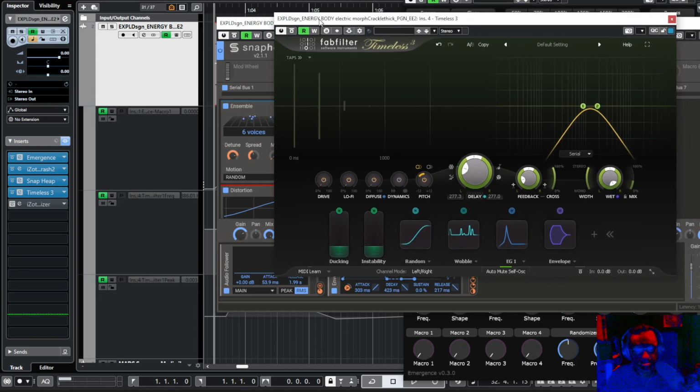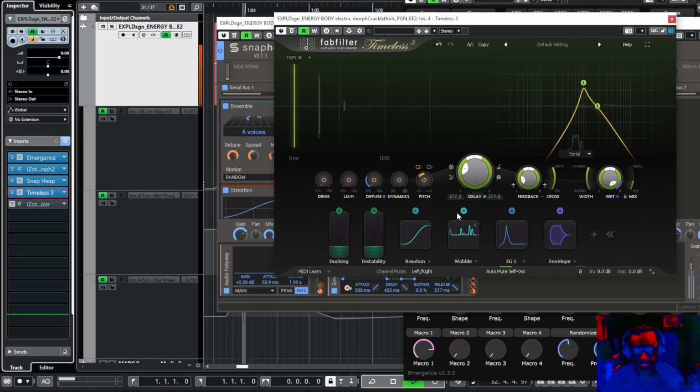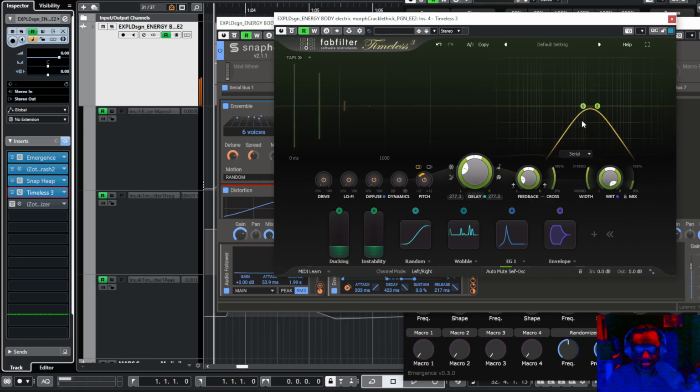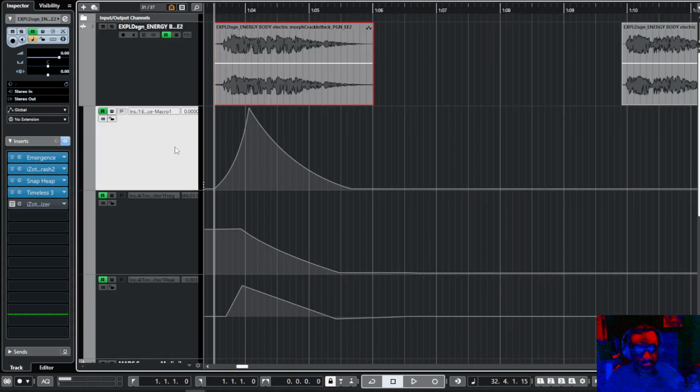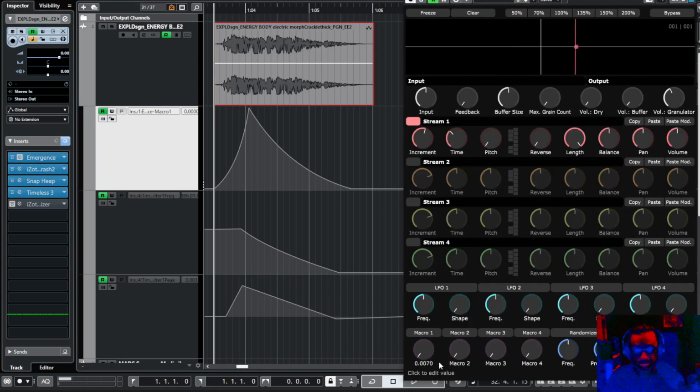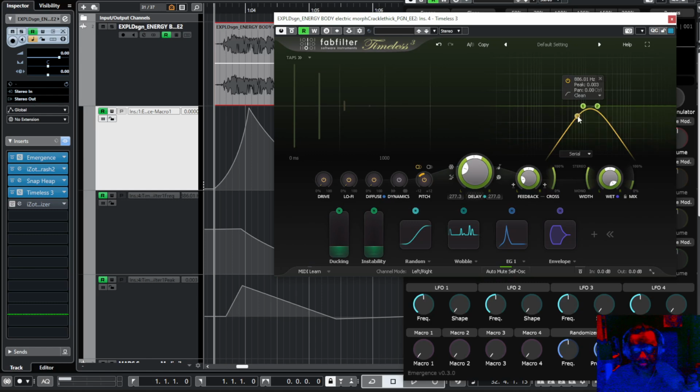And then I'm using Timeless for some echoes. And I'm also using automation to move the filter here, because I just started playing around with it and it sounded cool when I moved it while I was playing. And so I recorded the automation. So this first lane is automation for the macro, and these other two are for moving this.